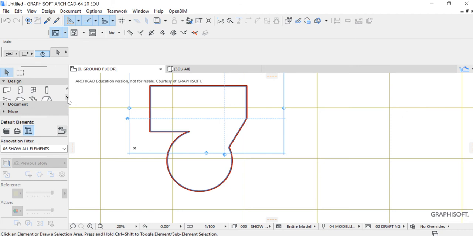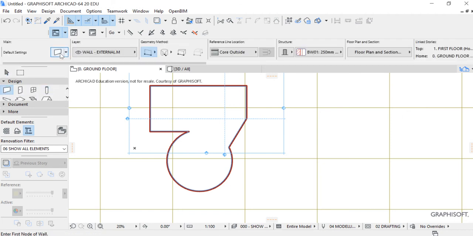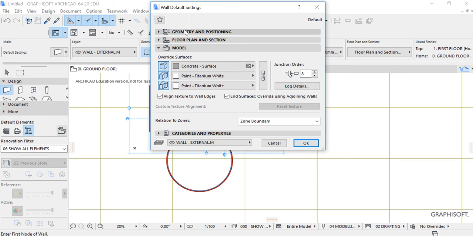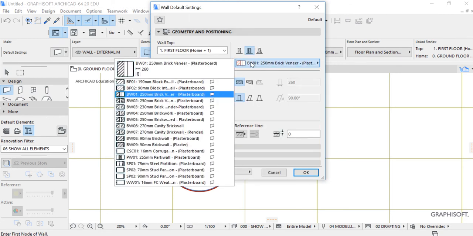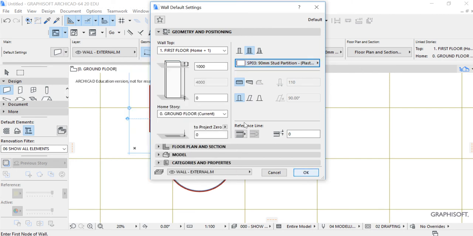Okay, back to my plans. I'm going to make some internal walls now just so we can have a bit of a muck around. Now, internal walls are always going to be thinner than external walls because they don't have, for example, the bricks that would be clad on the outside of an external wall. Generally, I just use 90mm stud partition. Okay, automatically it's still at 4,000, fantastic.